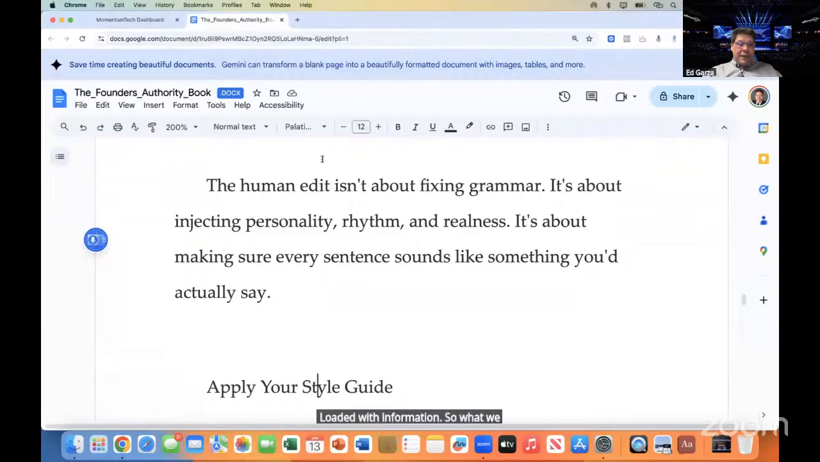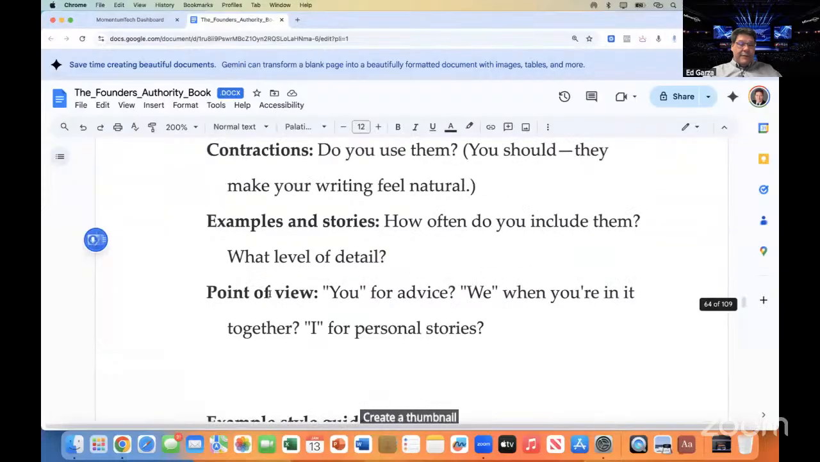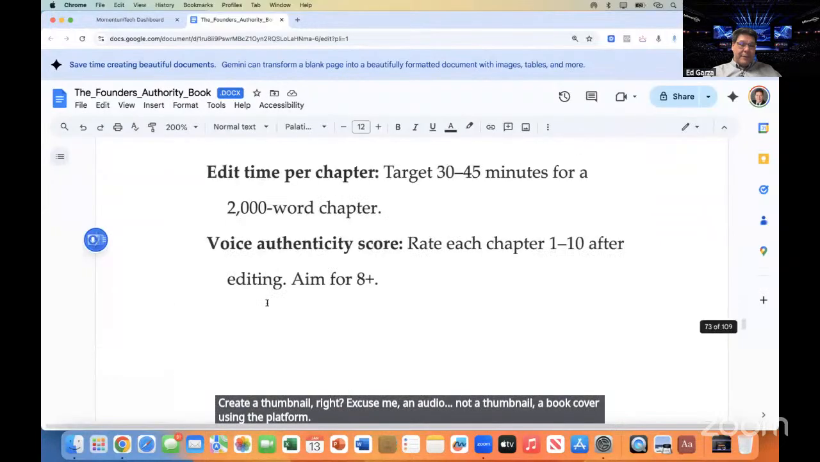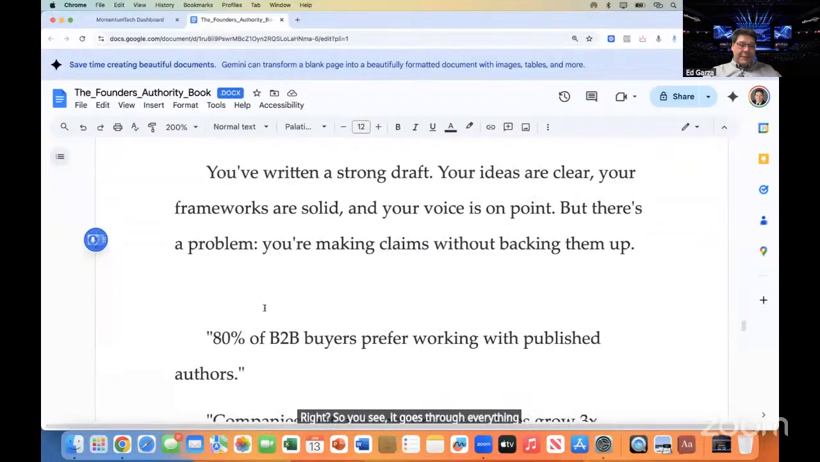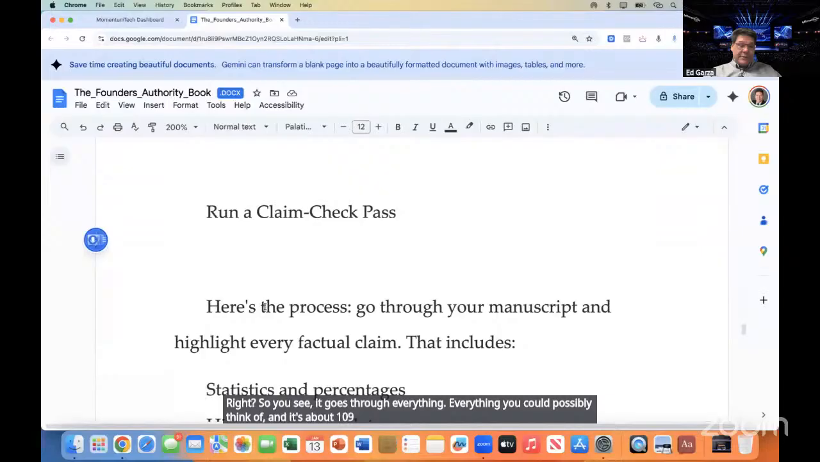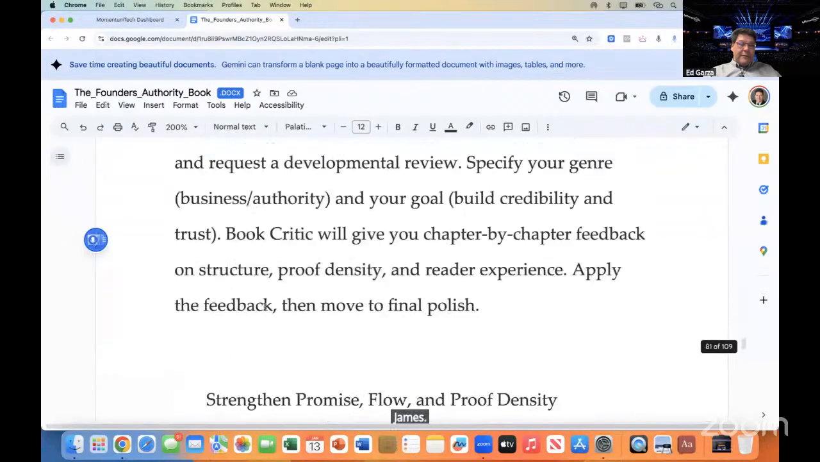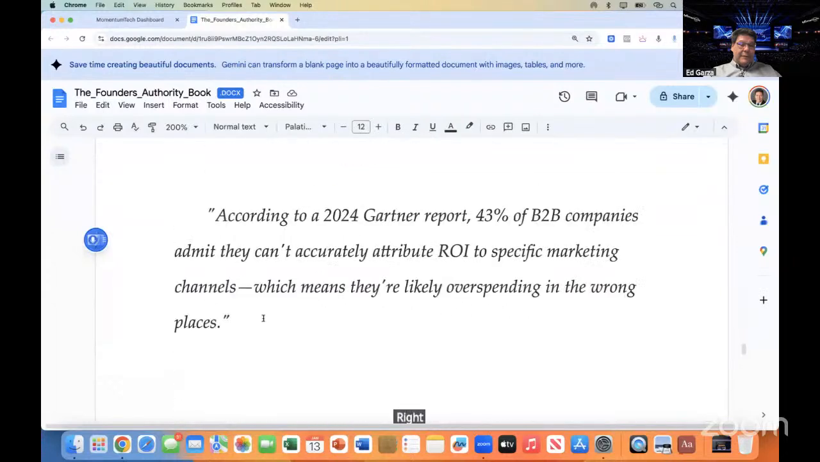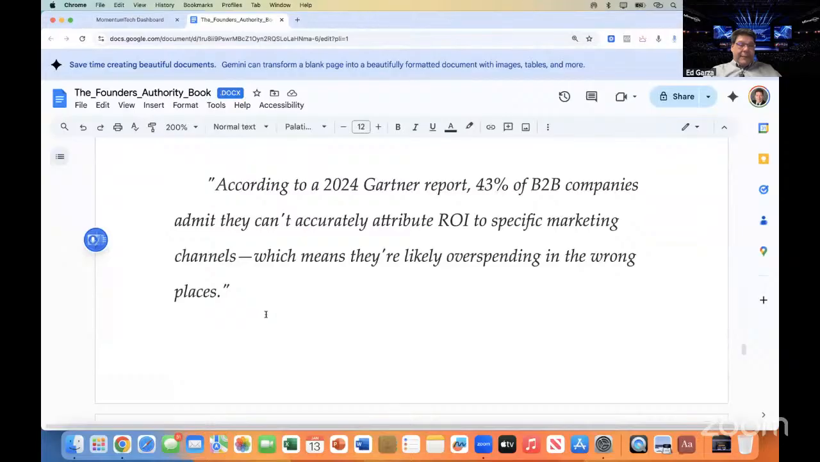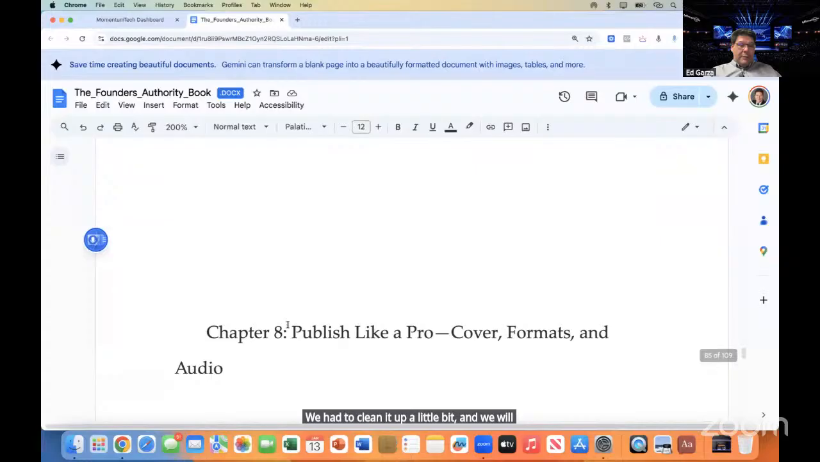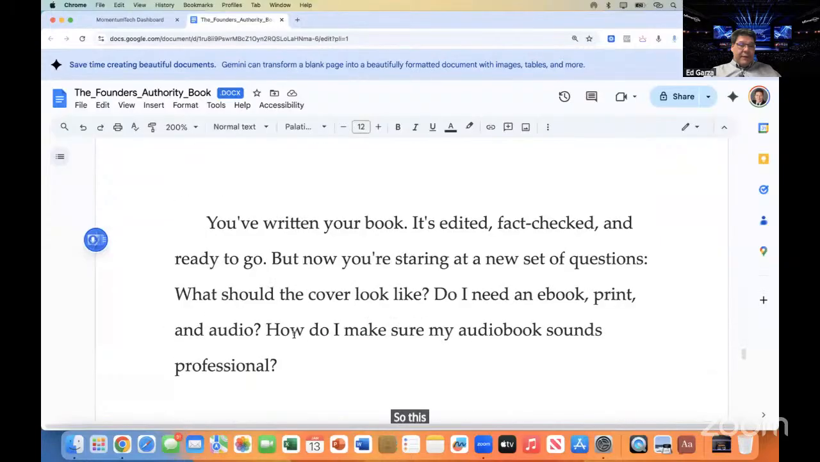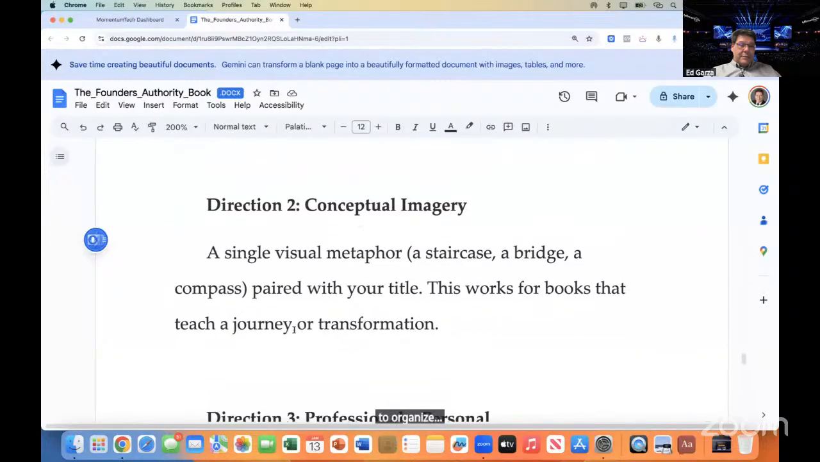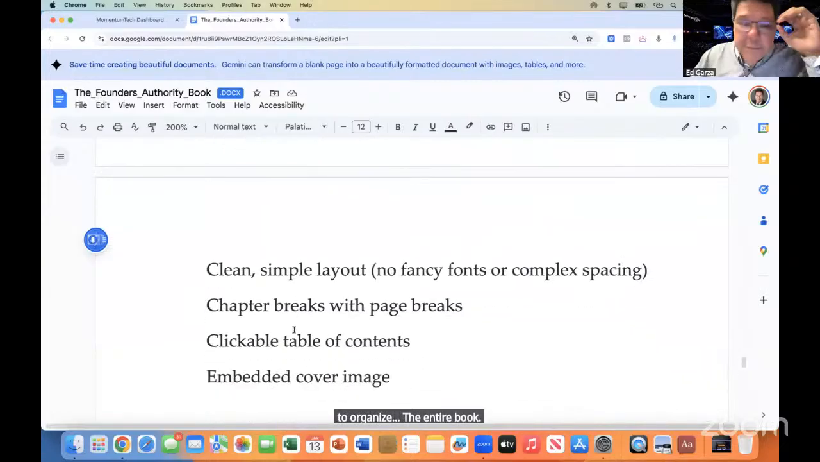So what we're going to do now is create a book cover using the platform. You see, it goes through everything you can possibly think of, and it's about 109 pages, James. We've got to clean it up a little bit, and we will. This goes through everything a founder would go through to organize the entire book and their marketing as well.